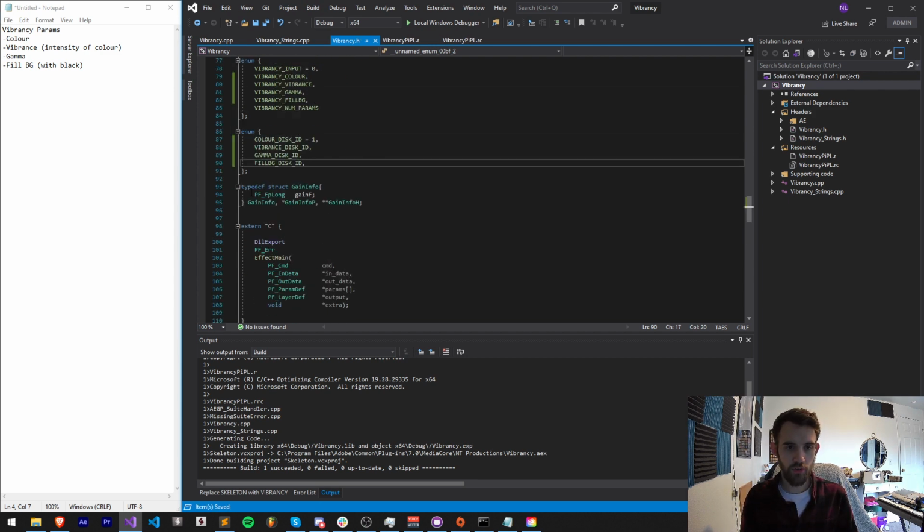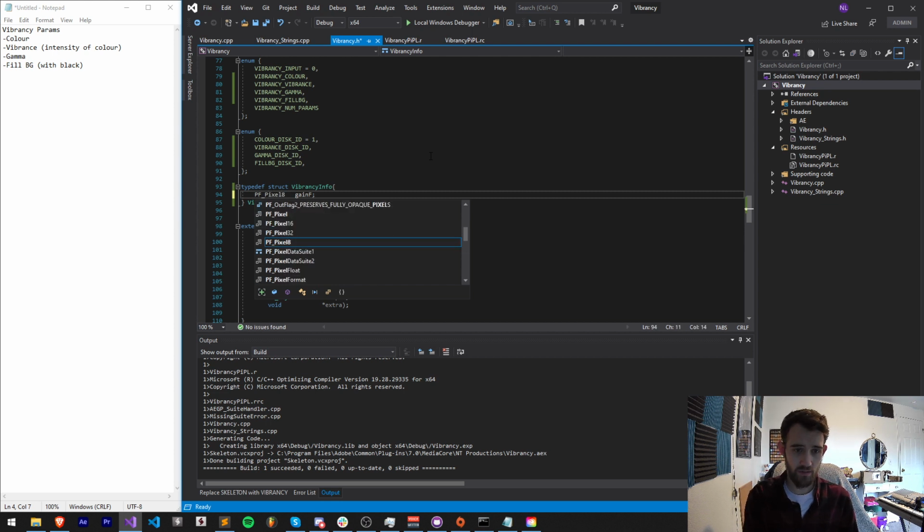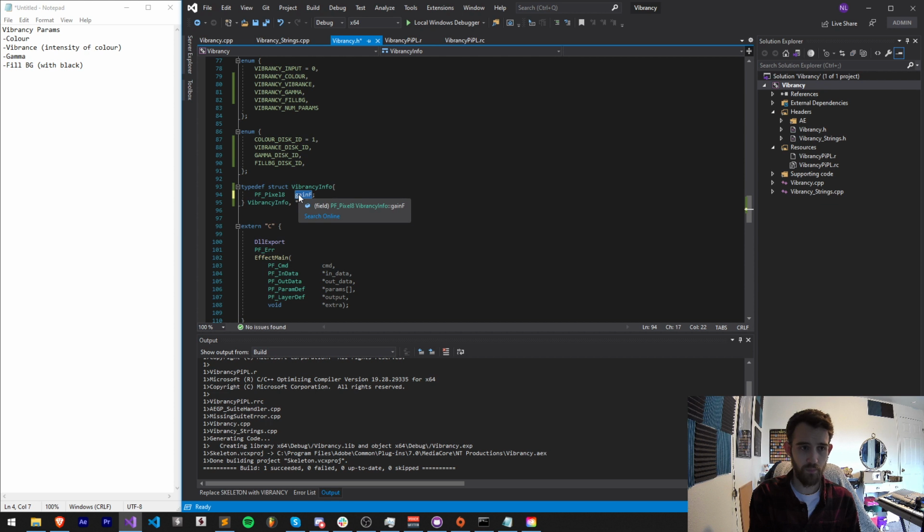And we can also change our structure here. Instead of using the gain info, I'm going to change the name to vibrancy info. Just replace that in here. And now we're going to fill this with what our properties are going to be. If we want this to work in 32 bits, which I think we'll do, we need to make sure we have these in our structure here so that we can move them from pre-render to smart render and all that. So we'll want a color object for each bit depth, 8, 16, 32. So we'll want a PF_Pixel8. That'll be our color8.